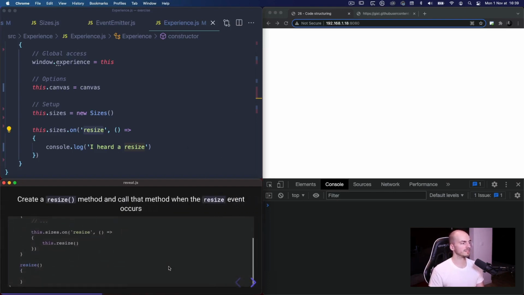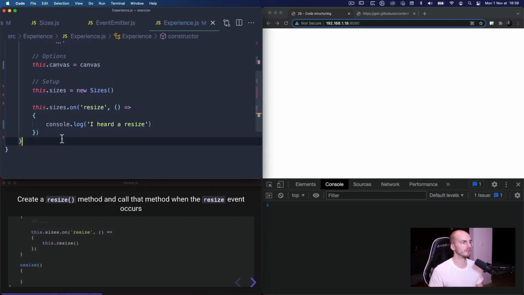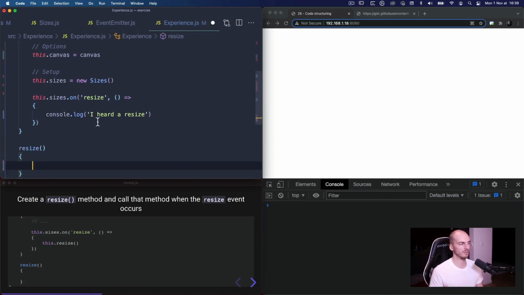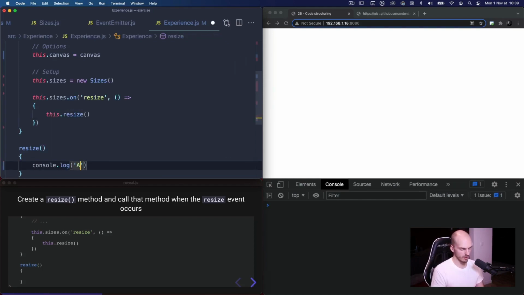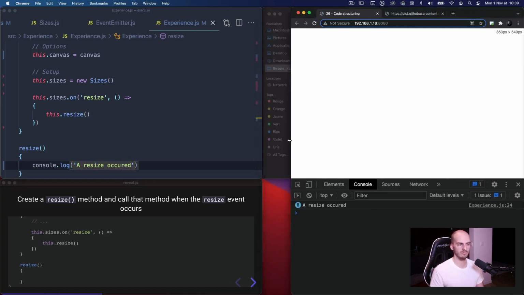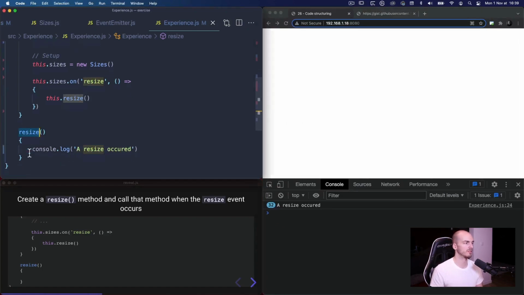What we are going to do now is do multiple things in the resize. Currently, we are not doing anything, but later we will need to resize the camera, resize the renderer, and things like that. So we're going to create a new method. I'm inside the experience.js file, and I'm doing resize, so it's a resize method. And when a resize occurs, I'm doing this.resize. I save. Here I can put back some code, resize occurred, just to make sure that it's working. As you can see, it's working. When a resize occurs, I'm calling this function and it's working.